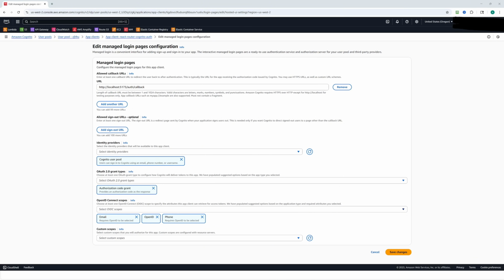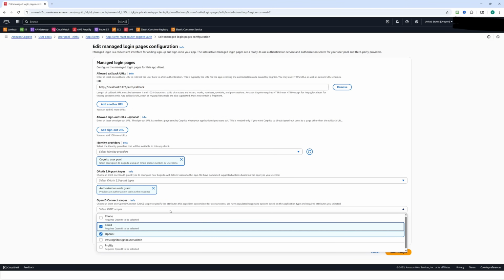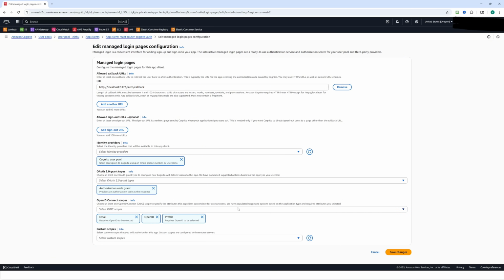Next, we have OpenID scopes right here. This is basically what information will be contained in the ID token. So it's going to have an email. There is also the scope OpenID and the phone. We actually do not have a phone, so we can remove that. However, what we are after is actually this profile. This will give us the name of the user. So we want to select the profile right here. Now our scopes include email, OpenID, and profile.